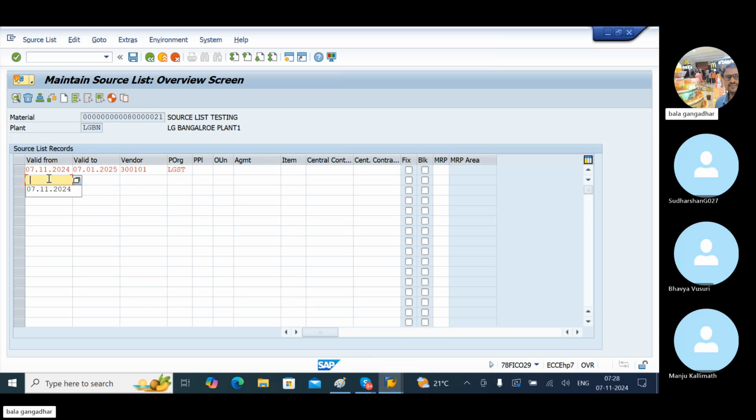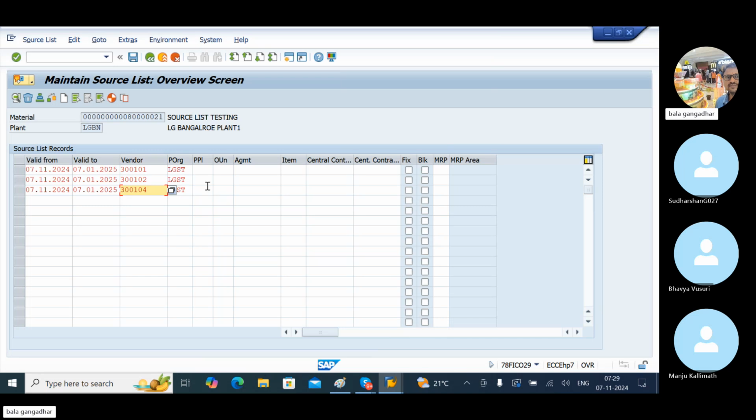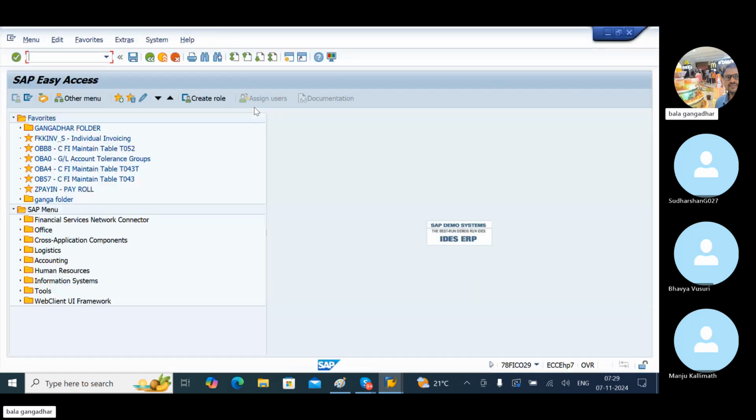Then select the second data. For the second vendor also you can select the same data. This is 302. 102, same purchasing organization. I'm going to maintain three vendors with the purchasing organizations. I think this vendor is not related to this purchasing organization. Let me check once again, XK01.